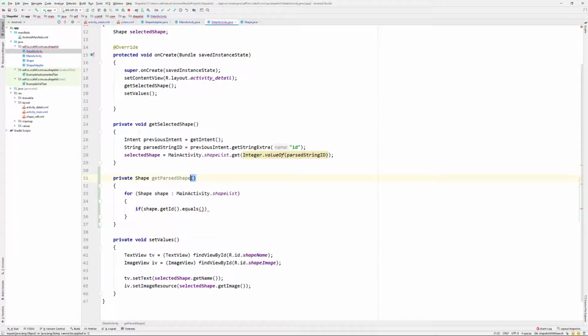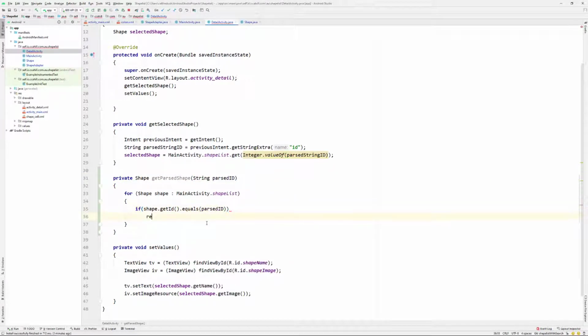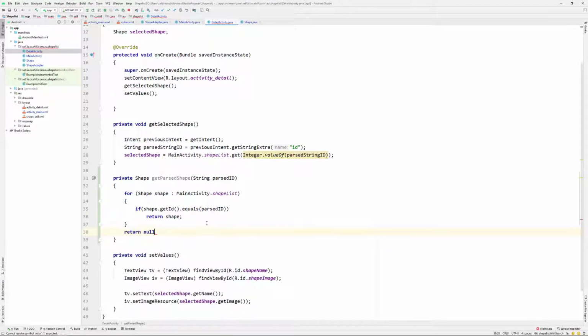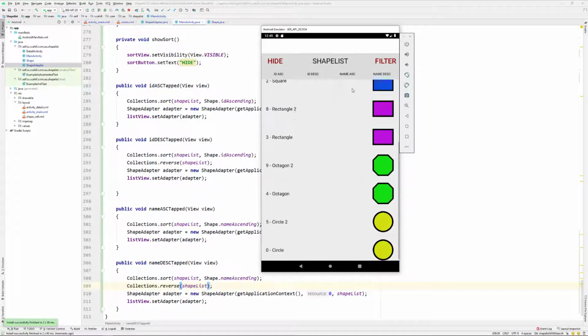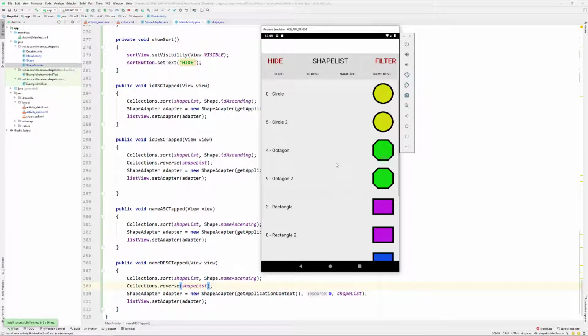So before I build and run this, I just want to head back into our detail activity. We need to make our onClick listener work with a sorted list. So that's what I'm doing here. I'm creating a new method that returns a shape given an ID, and I'm just going to call that method and assign it to selected shape. So I've built and run that again, and you can see we can sort now by name or ID, and that seems to all be working.